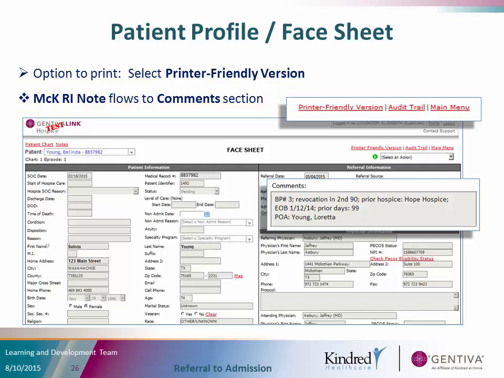If you want to print the face sheet, you can do so by selecting the link Printer Friendly Version in the upper right corner of the screen.